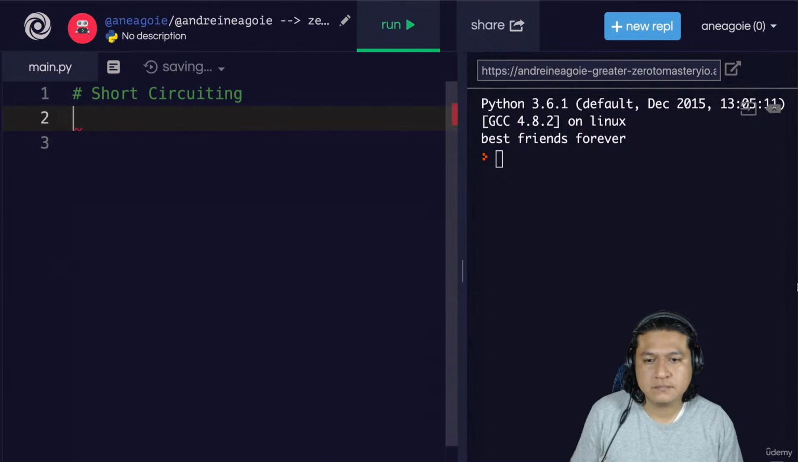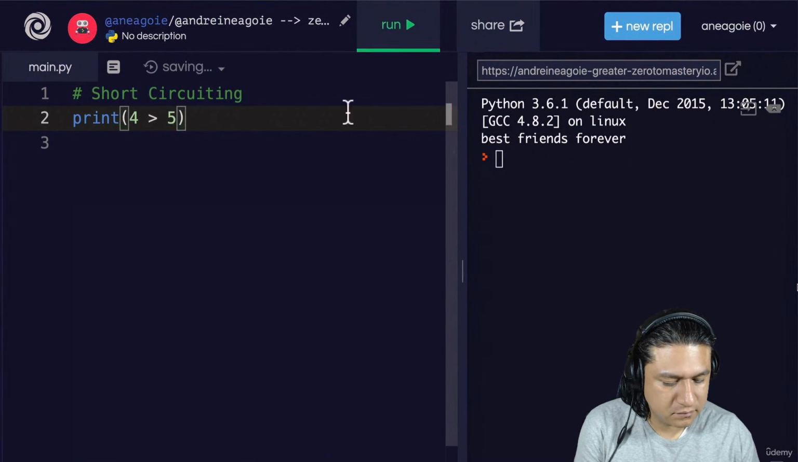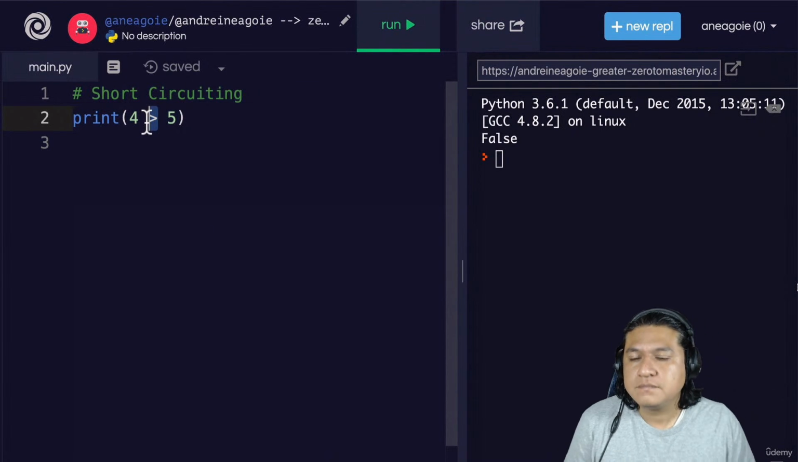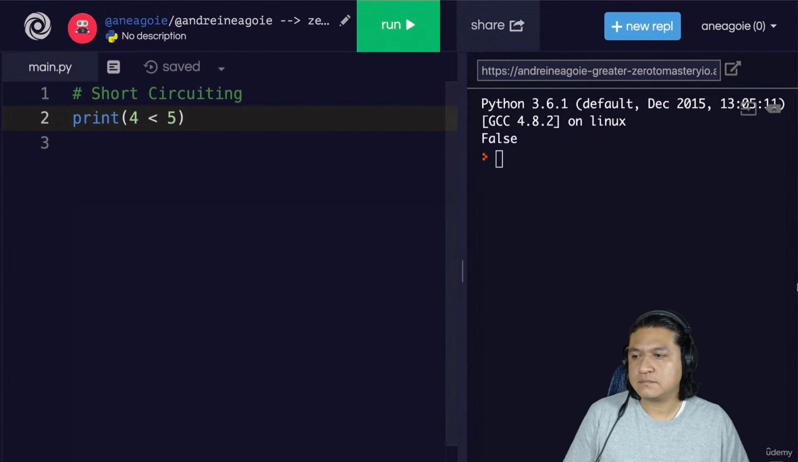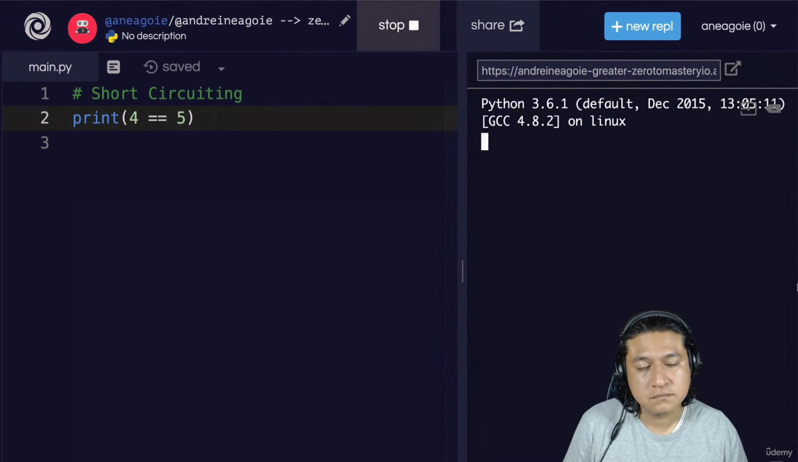Let's actually use them in an example. Is 4 greater than 5? Well, if I print this, what do you think will happen? Shouldn't be a surprise. That's false. 4 is not greater than 5. This is a logical operator that you may have seen in math class. If I do the opposite, is 4 less than 5? That makes sense. That's true. What about is 4 equal to 5? If I run this, I get false.